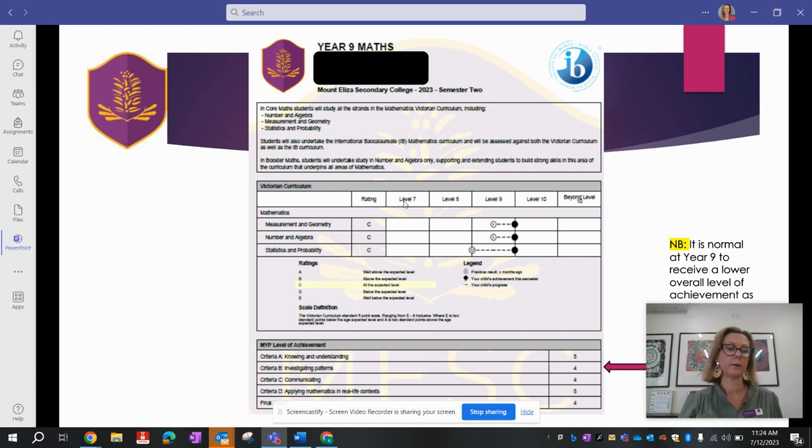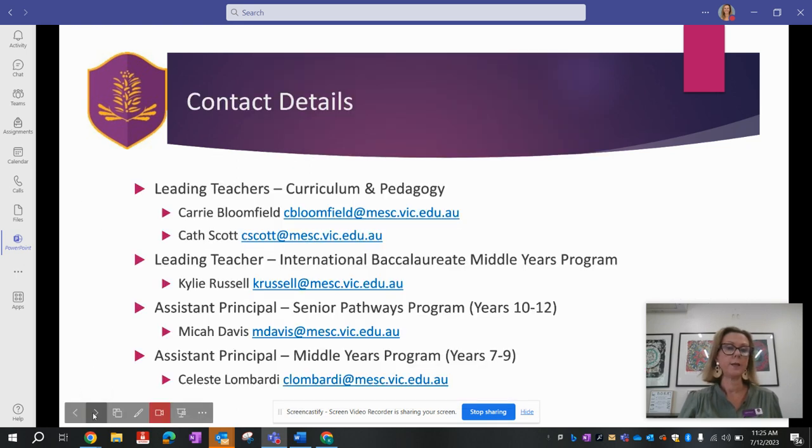So let's move on to the very last page. These are the contact details of both myself, Carrie Bloomfield, Kath Scott, who are also the leading teachers in curriculum and pedagogy, and the assistant principals Celeste Lombardi and Micah Davis.